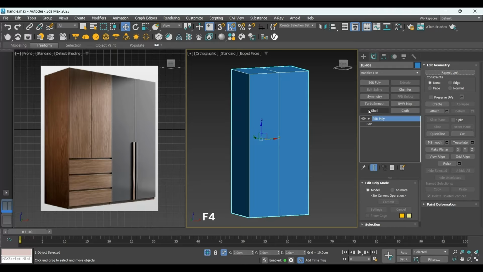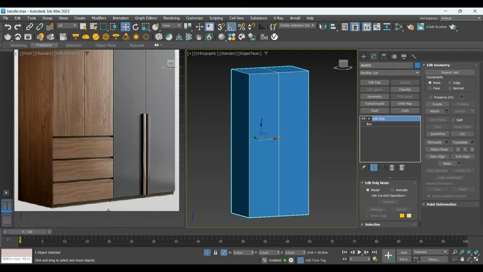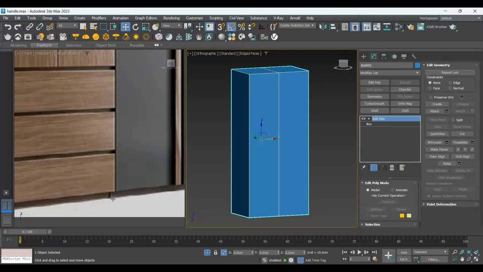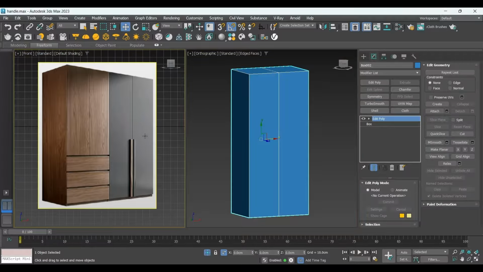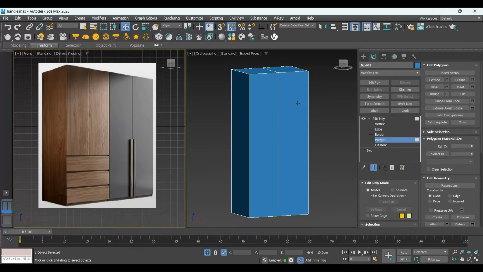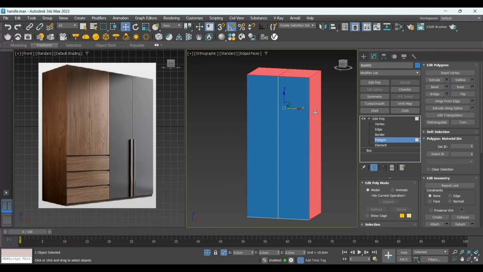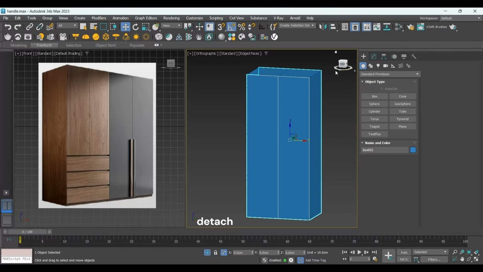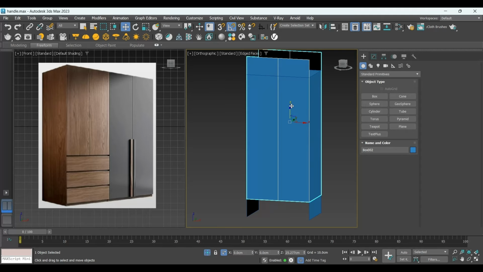Now I will add edit poly. This cabinet here is separated from this cabinet here because you can see that I have two sides close to each other. So I will start now with this one. I need first to detach these sides, okay, because they have a thickness here. So I will go to edit geometry, detach. Now they become separated from the rest of the box, you can see.